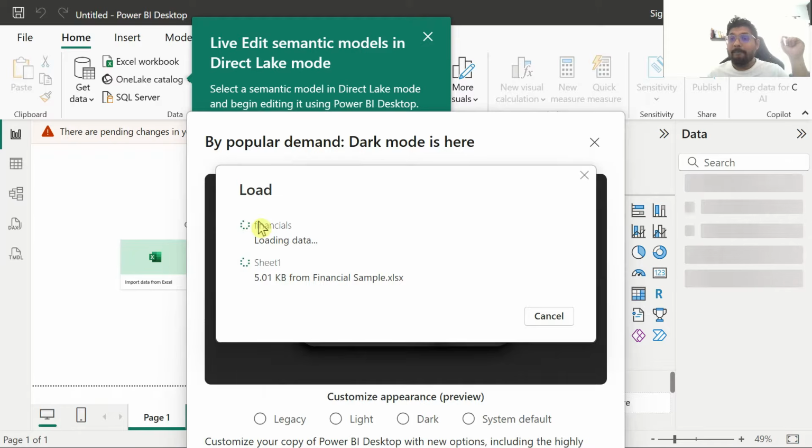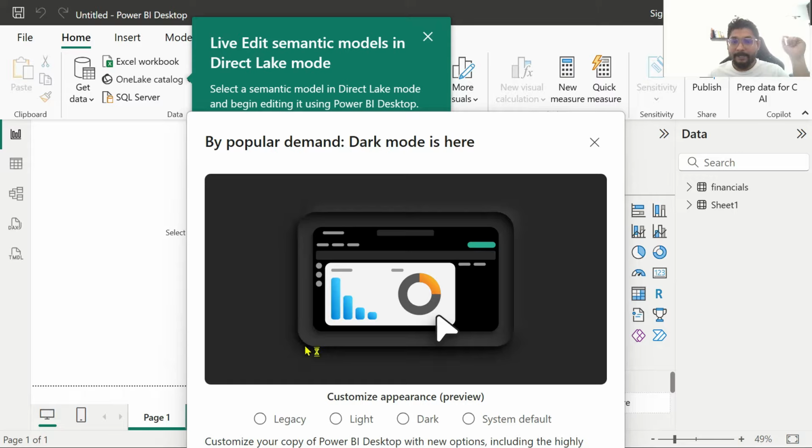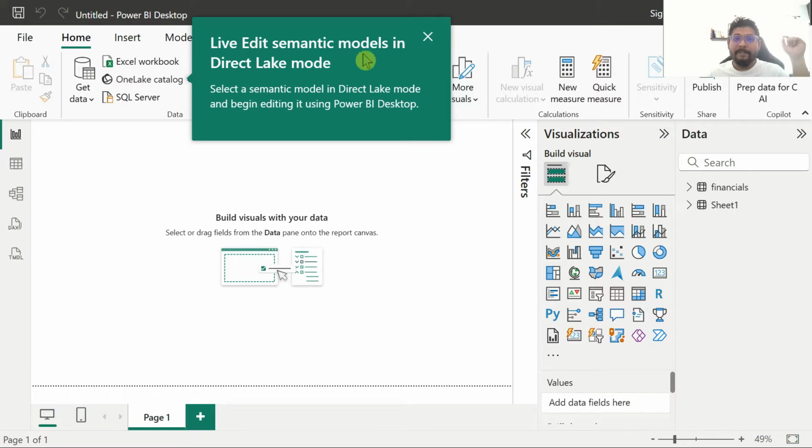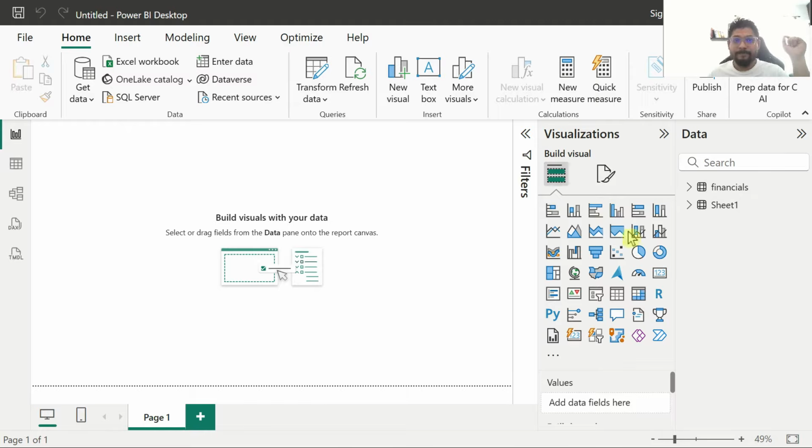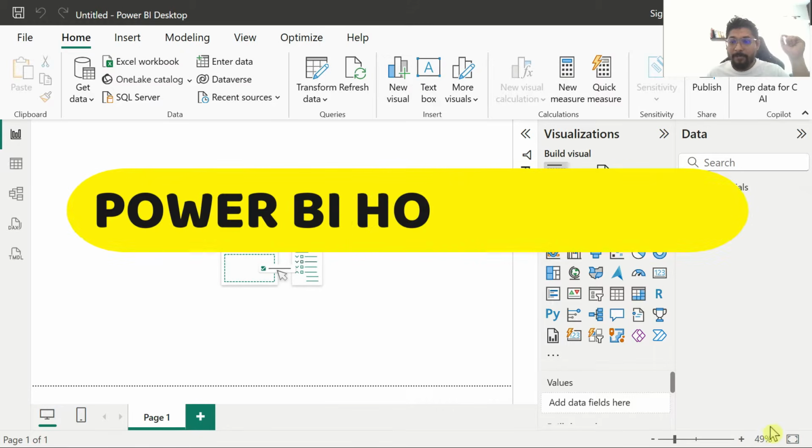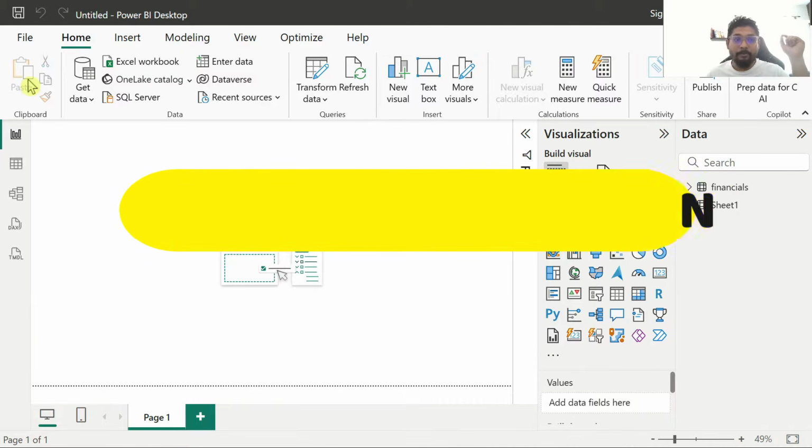And you can see Power BI is loading this specific data. All you can do, simply close this. Live edit semantic models direct query mode. I'm going to simply close all the options. So finally, what you see is the Power BI desktop. And this is how the Power BI software on your desktop would appear.